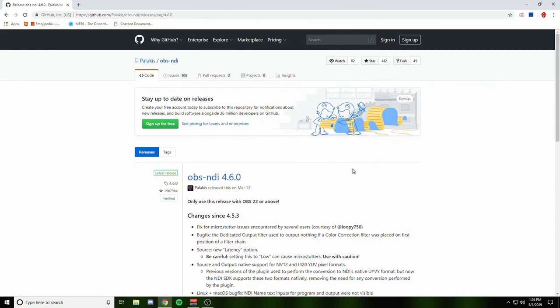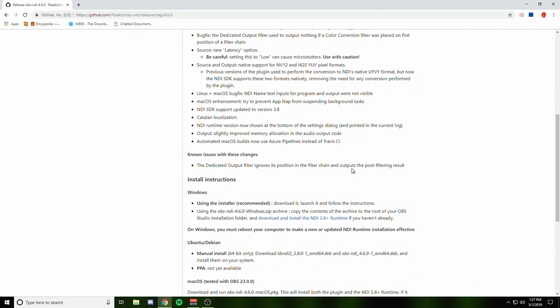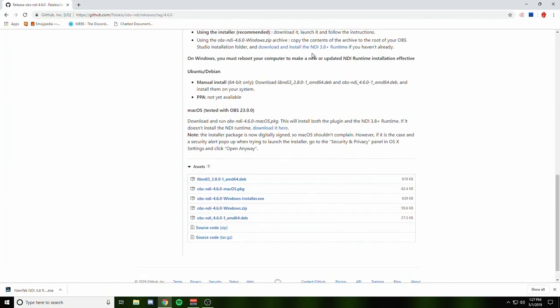It's gonna take you to a GitHub. Don't worry, this is 100% safe. I've tried it myself, right? Now you do want to download and install NDI 3.8 runtime because sometimes it doesn't install that with the installation. So just be sure to download that as well prior to getting the NDI source for whichever OS you're using. In this case, I'm using Windows, so we're gonna go to the Windows installer, exe. Gonna click on that. That's gonna get downloaded.